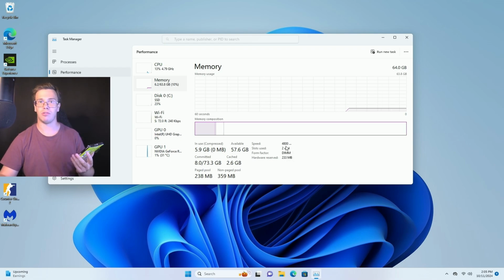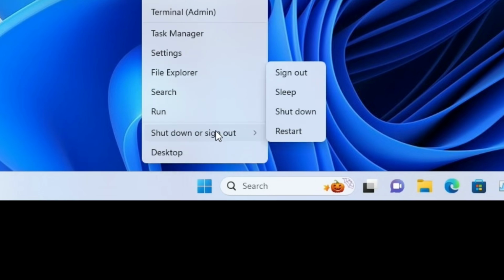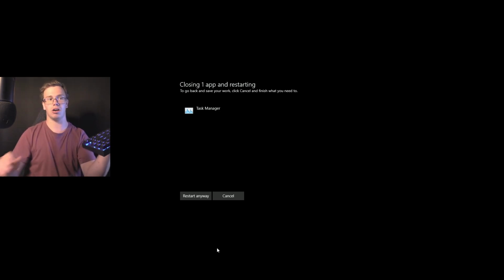If you want to set your RAM speed to what your RAM actually is, the first thing to do is right click on the Windows icon, go to shut down or sign out, and click restart. The reason we're doing this is because we're going to spam the Delete key on our keyboard. That way we can actually go into the BIOS. So just hit the Delete key and keep hitting it until your PC loads right into the BIOS.